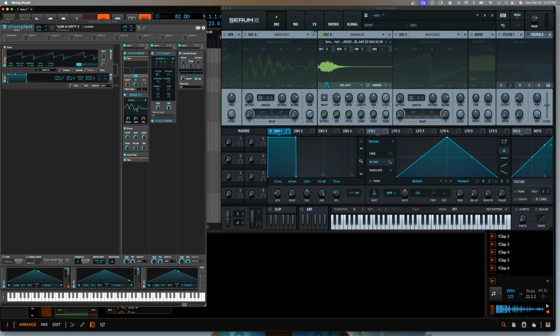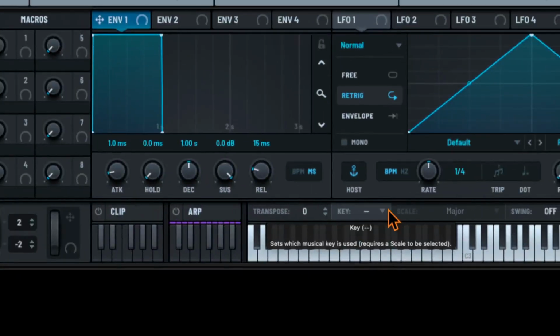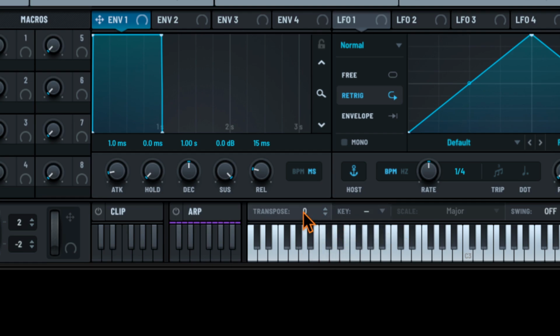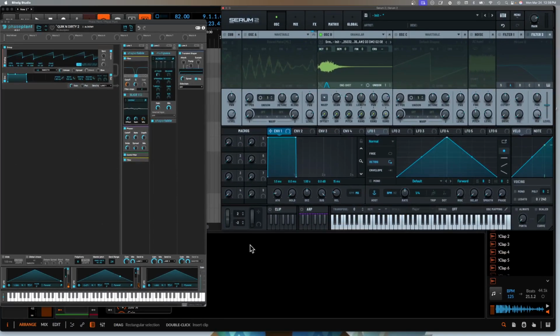I guess one thing is that this also has a key and scale mode, which I don't personally care for, but it is a thing. If you're a beginner or something and you need to key lock something into a scale, this actually has scales on it, but it doesn't lock you into a specific note.